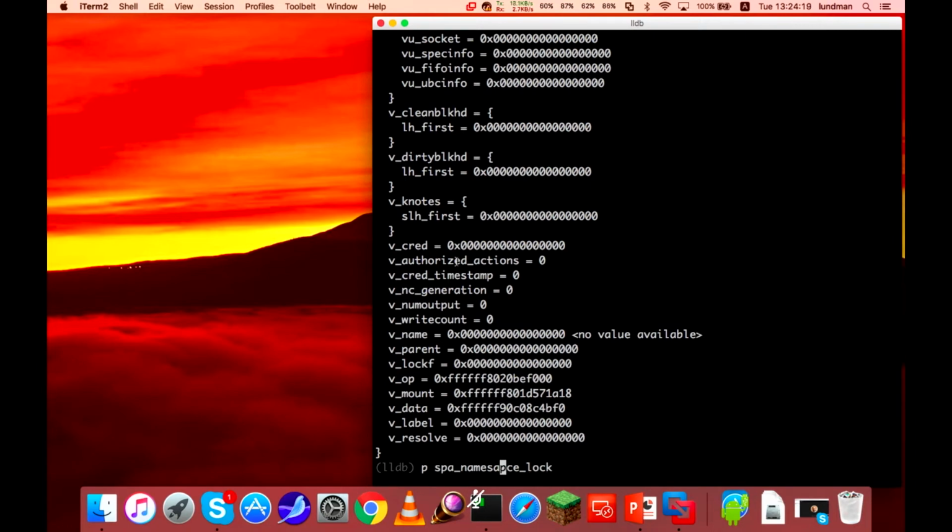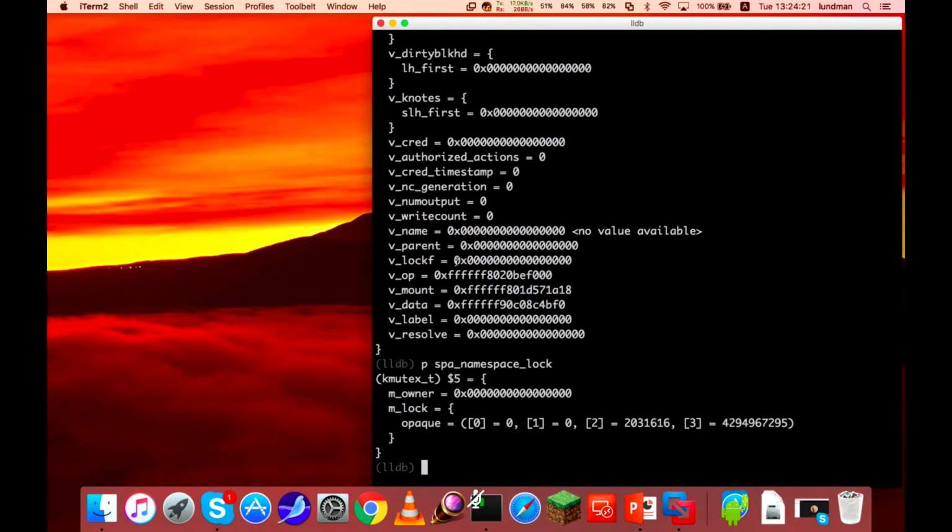And with the case of mutexes, you can, of course, take a look at them. It looks like this. The SPA namespace lock isn't held at the moment because the owner is all 0. But if it was held, we can then use switch to act with the address and then do backtrace on that thread and try to figure out why it hasn't returned the mutex like it should.